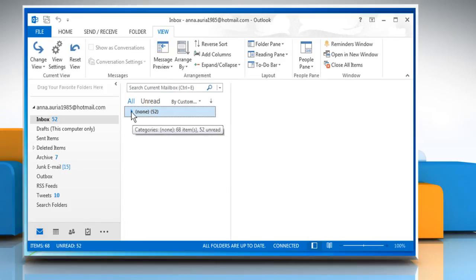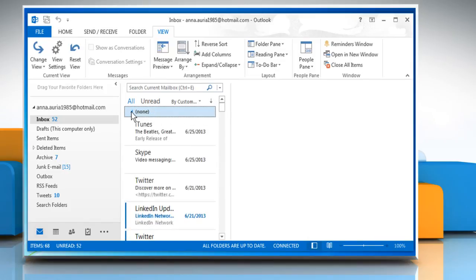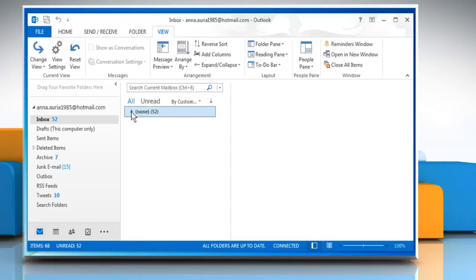Now you can see that your inbox folder is collapsed category-wise. You can also expand or collapse the folder you want. Hope this was easy to follow.